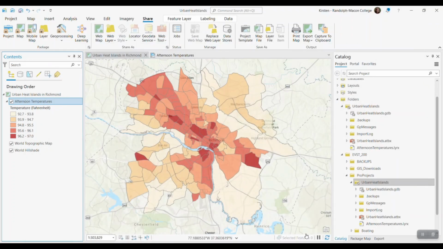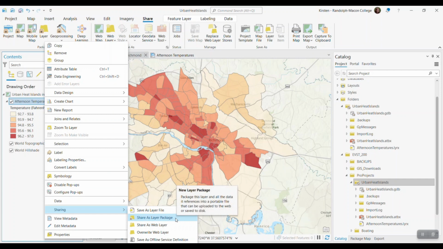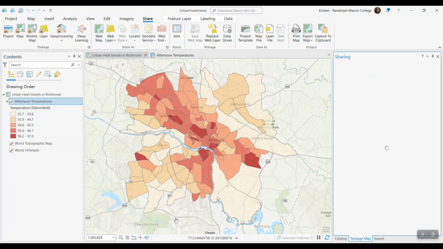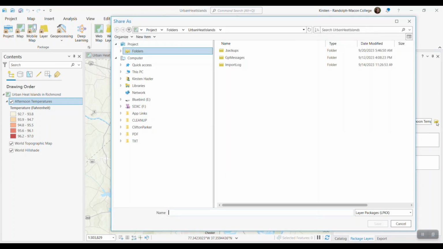So if you want to share both the symbology and the data from a layer, you can right-click, sharing, and save it as a layer package instead. And that's going to open up this tool window. I can either upload the package directly to my ArcGIS Online account, or I can save that package to a file. So I'm going to save it to a file.